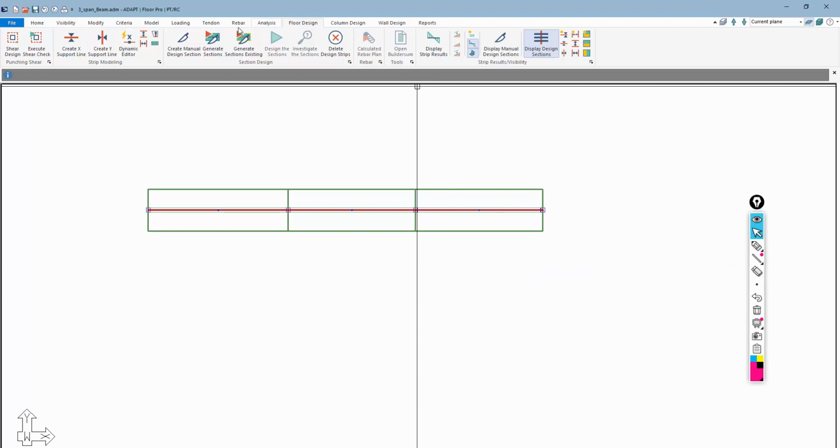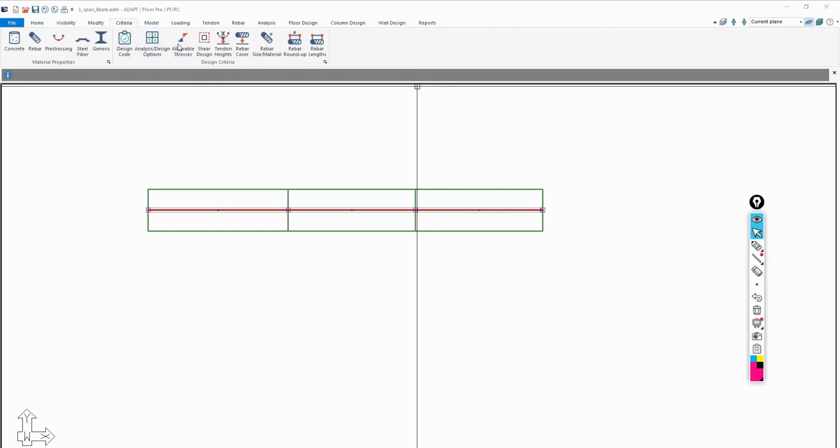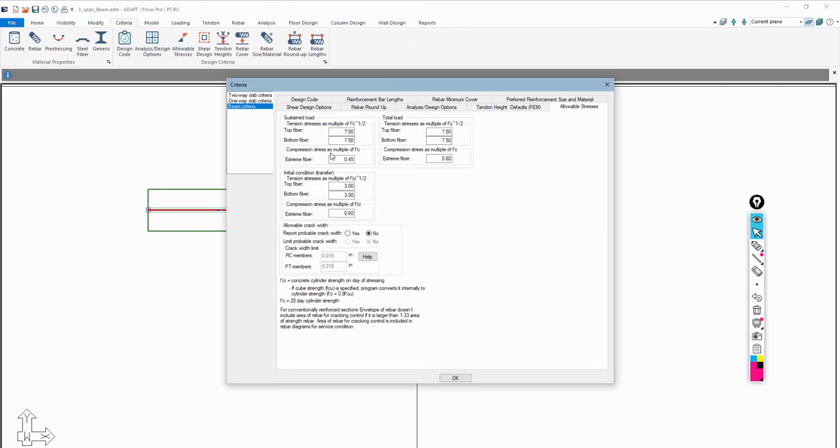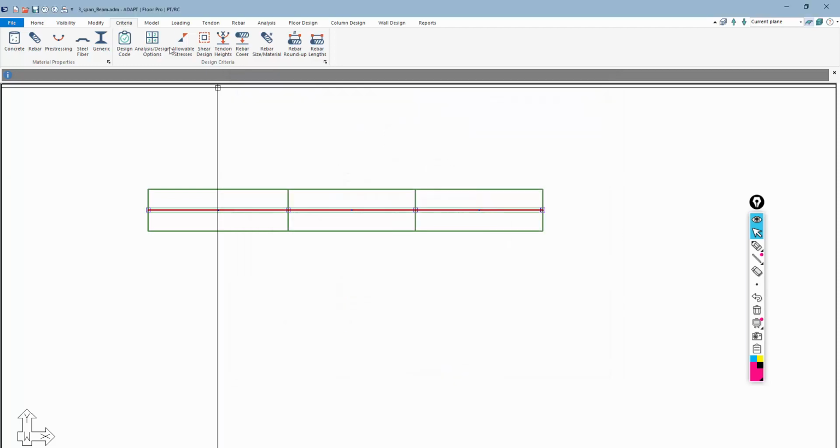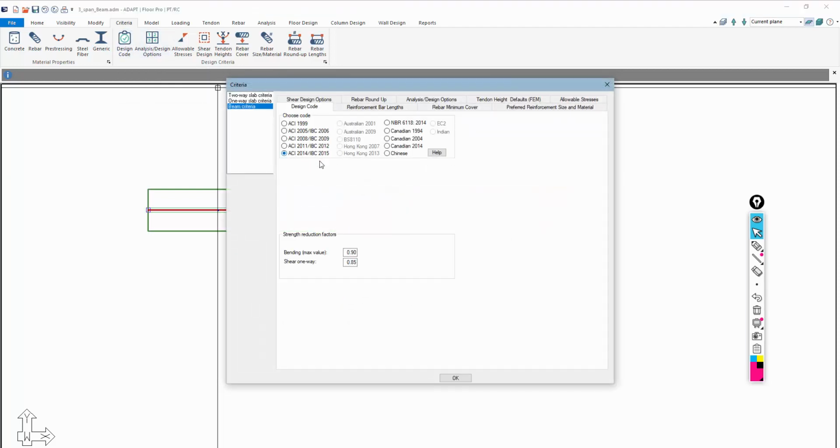If I go to criteria, under allowable stresses, we can go in beam and then set up some of our design criteria for beam. The program is going to code check against these allowable stress values. They can be modified by the user as needed. Right now we're working in that bottom limit of the transition zone if we're designing per ACI. This design code is currently set to ACI 14.